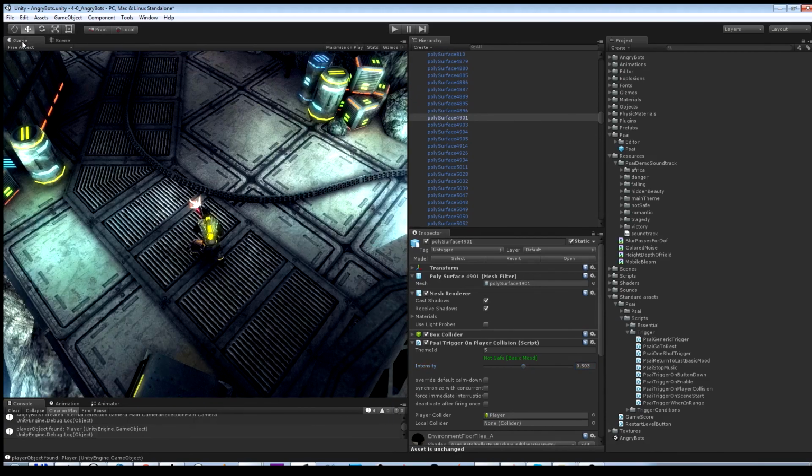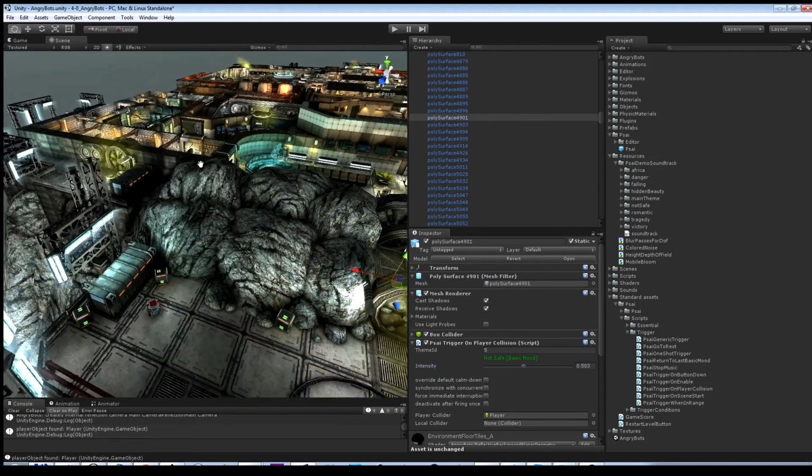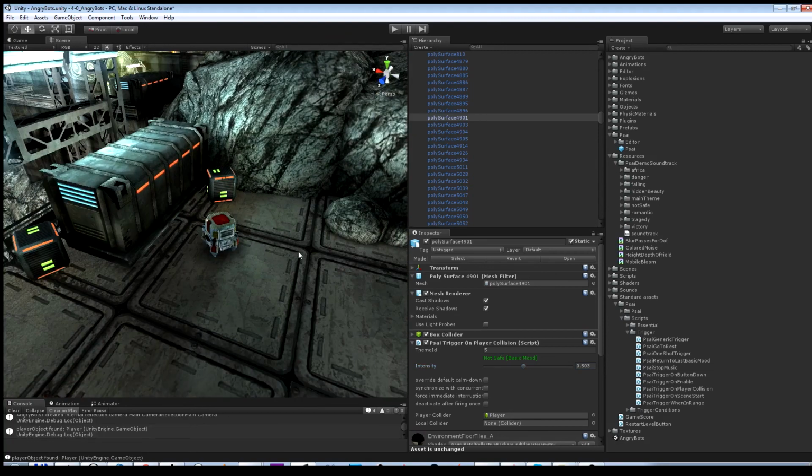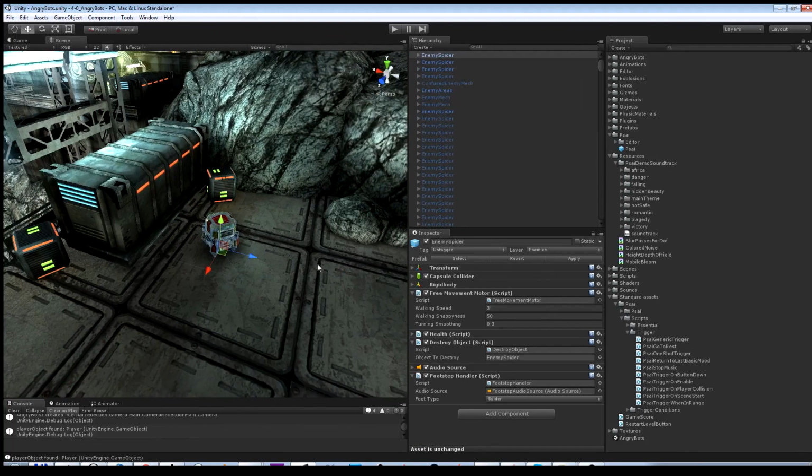So much for the general background music for the scene. In the second part of this tutorial, we'll be adding adaptive battle music to the enemy spiders.